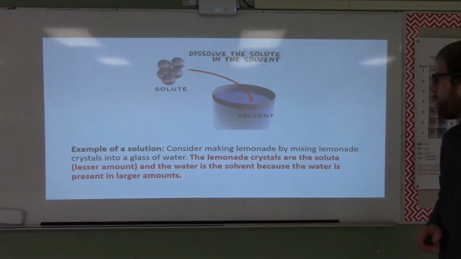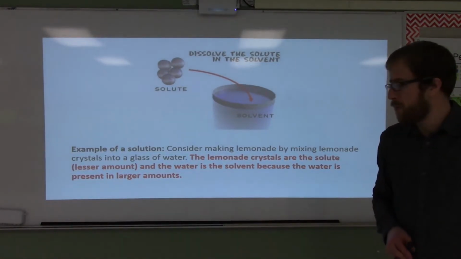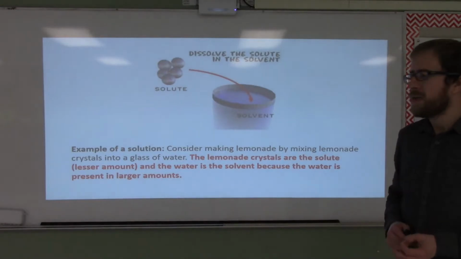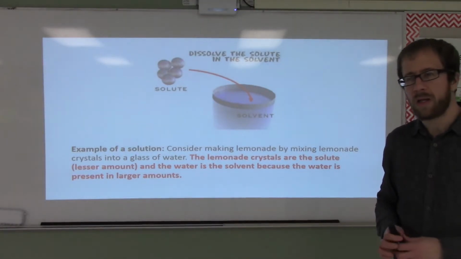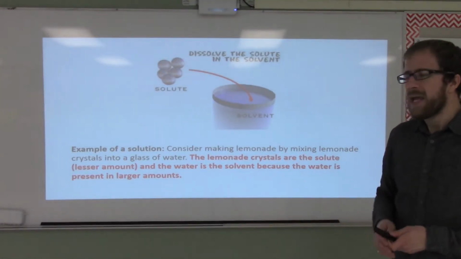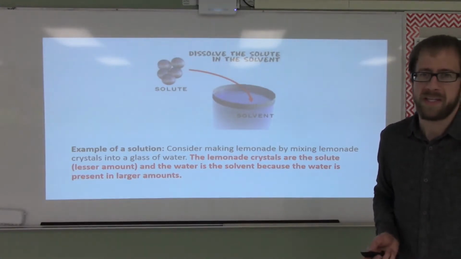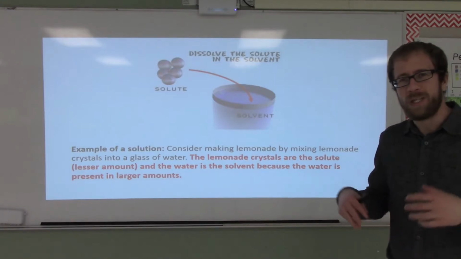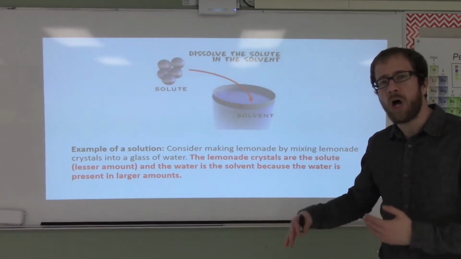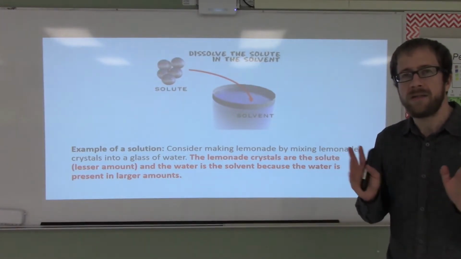So an example could be making lemonade, right? We throw in that lemonade mixture, those solid crystals into a glass, we stir it up, and that solute, those crystals, mainly sugar in this case, will dissolve into the solvent, which is water.